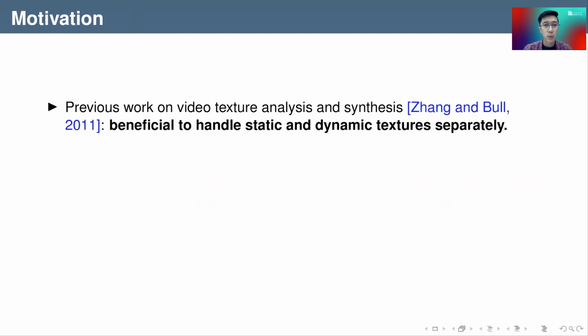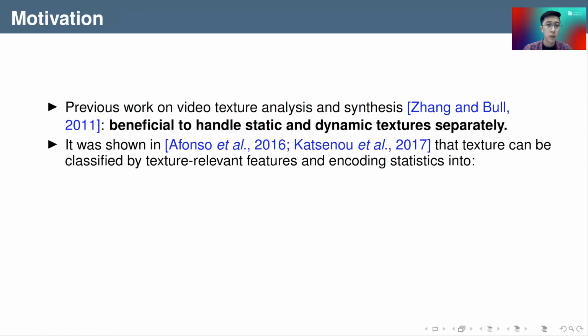However, previous work on video texture analysis and synthesis have shown that it is generally beneficial to handle static and dynamic textures separately. Moreover, it was shown in previous work that texture can be classified using texture-relevant features as well as encoding statistics into three classes.